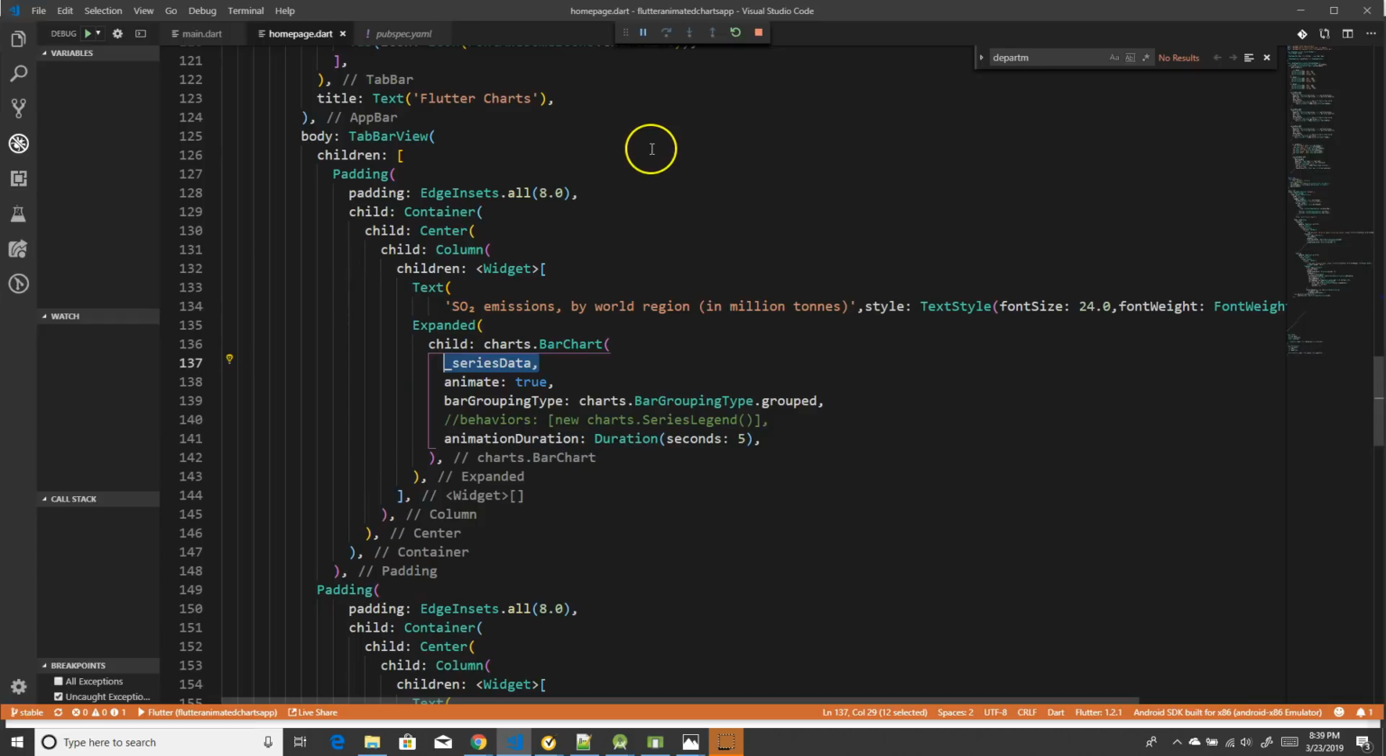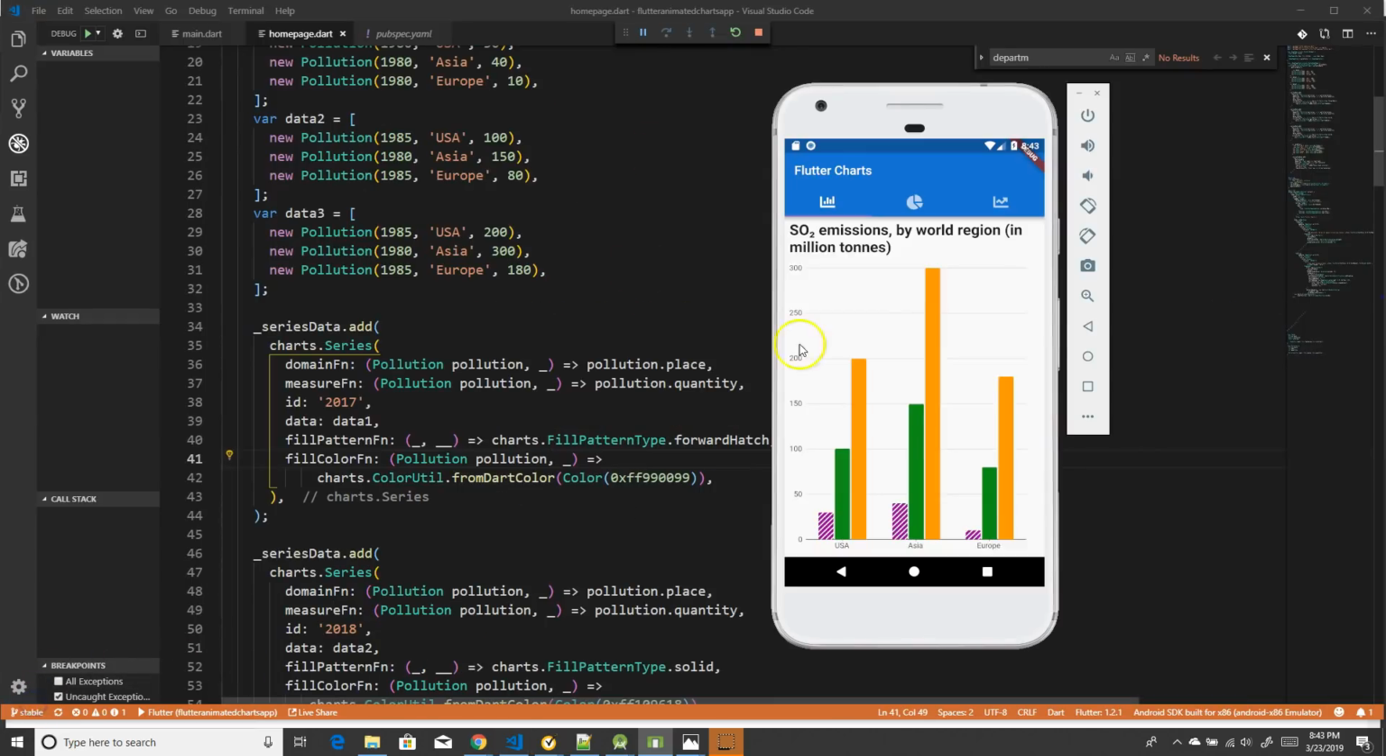Let me build this and show you how it looks. Alright, you can see the application has built successfully, and you can see that animation part also appearing. And for a change, as I mentioned, the fill pattern: if it is solid, you could see the entire color solid. If it is a forward hatch, you could see the stripes. So it's just a pattern difference. As of now we have added the bar chart.